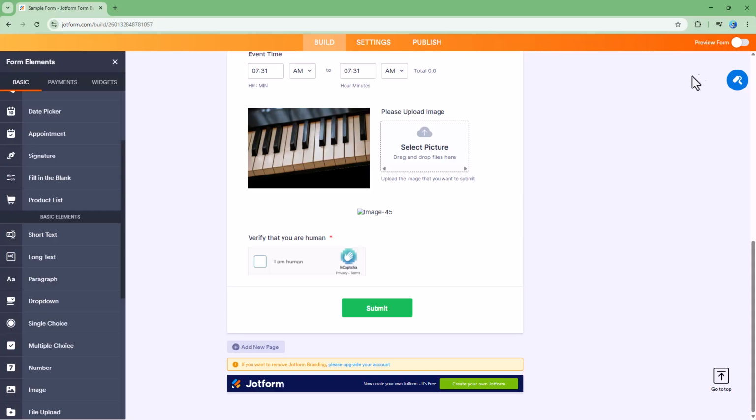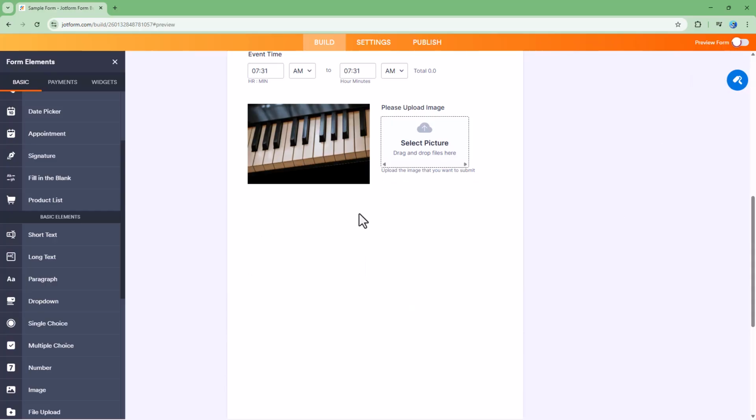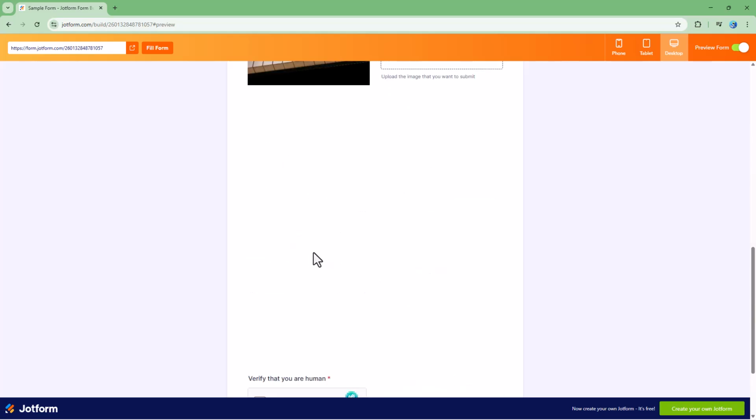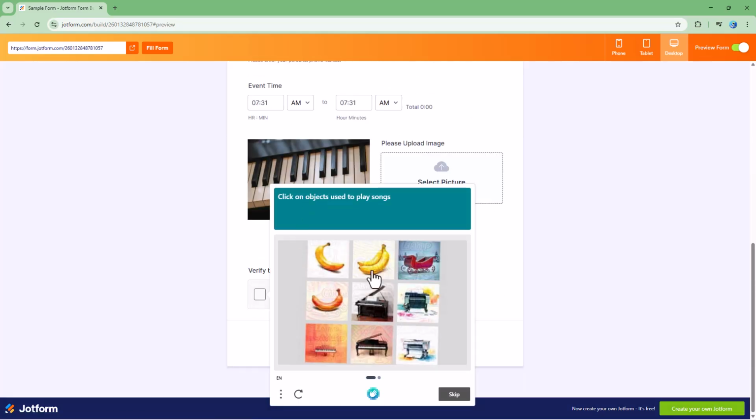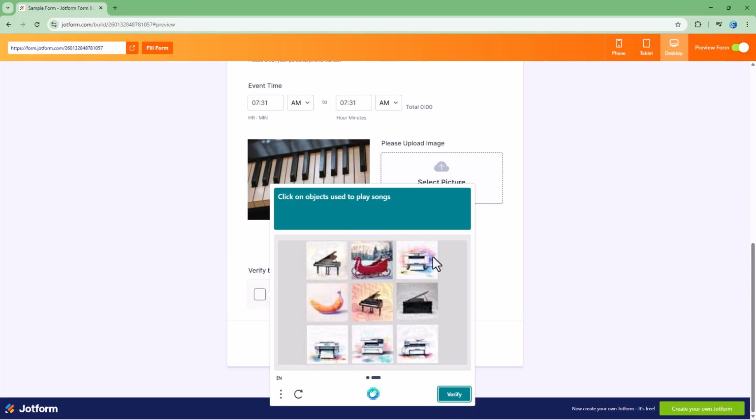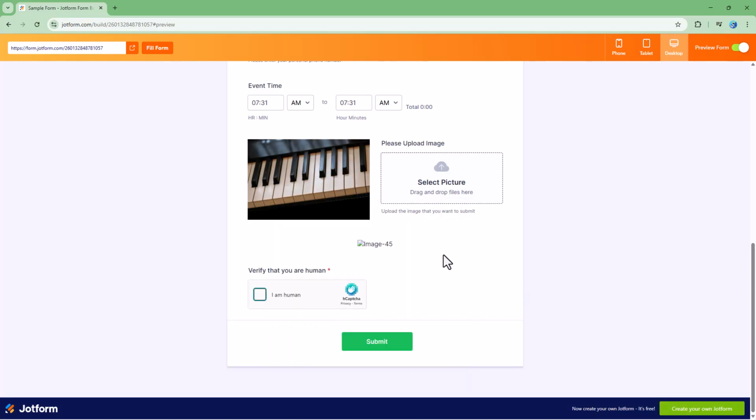So if I were to preview this right here, you can see that I can verify that I'm human by clicking. And you get the click object used to play songs, as you can see right here. So you can select the object right here that plays songs, just like this. And that is how you can verify that you are a human.